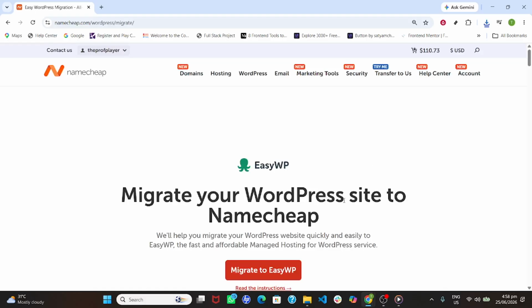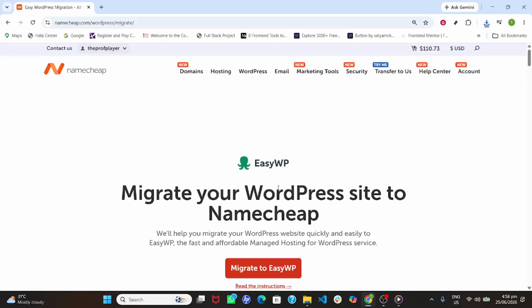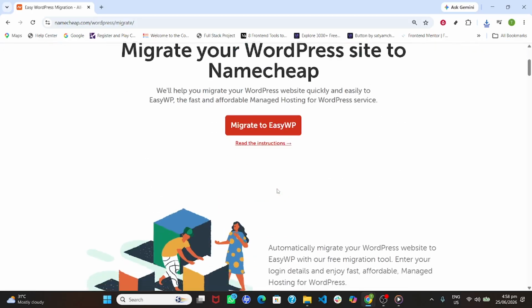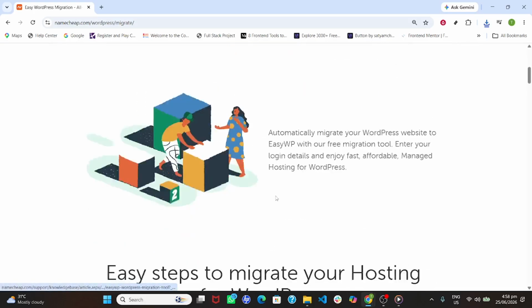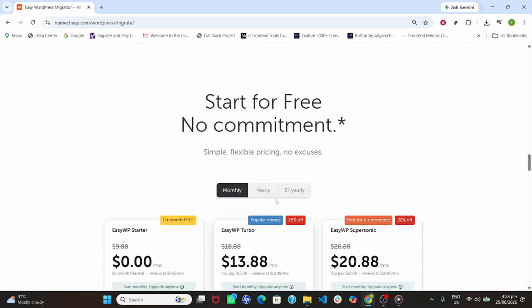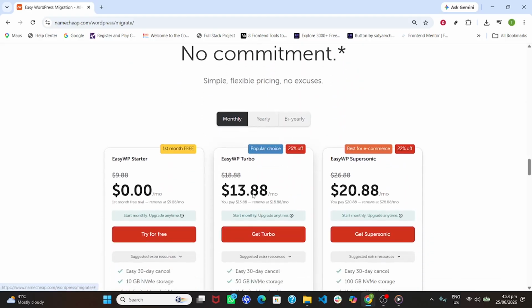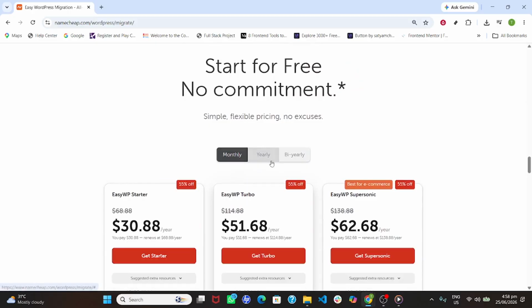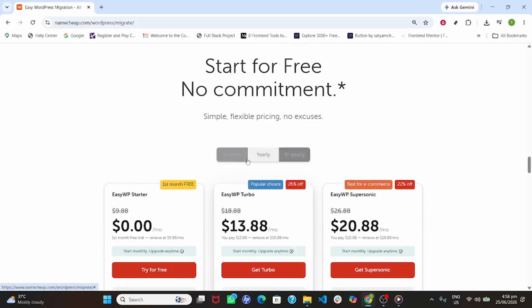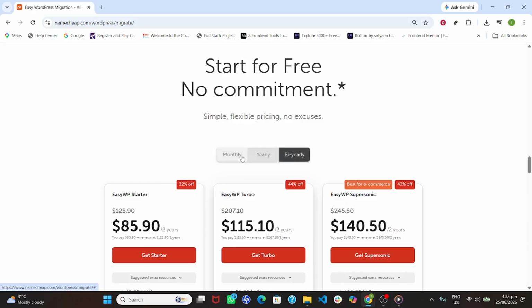You will now see a description of the service. It explains how they will help migrate your WordPress website quickly and easily to EasyWP. This is their fast and affordable managed hosting service. Take a second to read that over if you want, just to be sure it is the right fit. Then, click the big button that says Migrate to EasyWP. This is the green light to start the actual process.